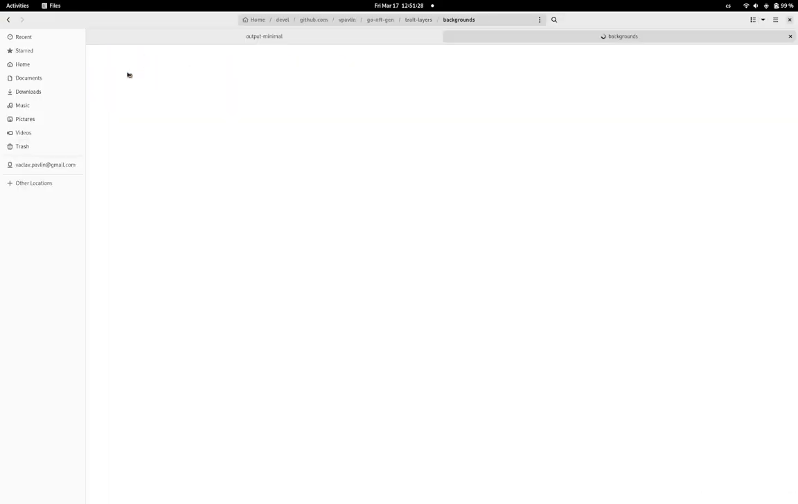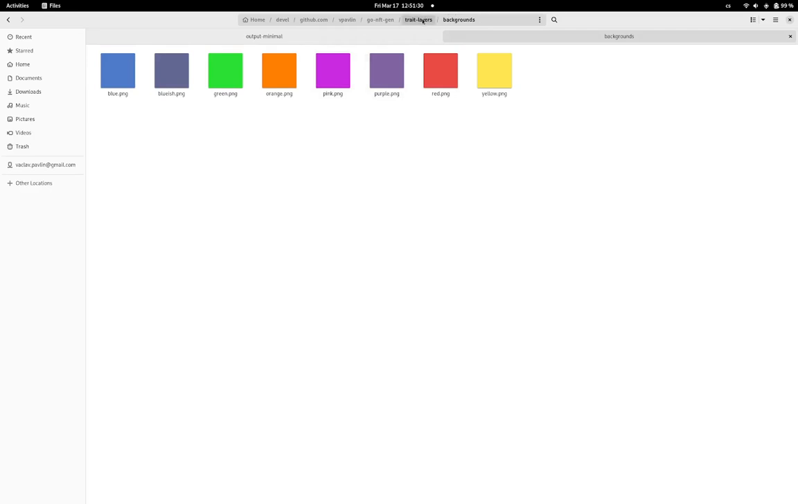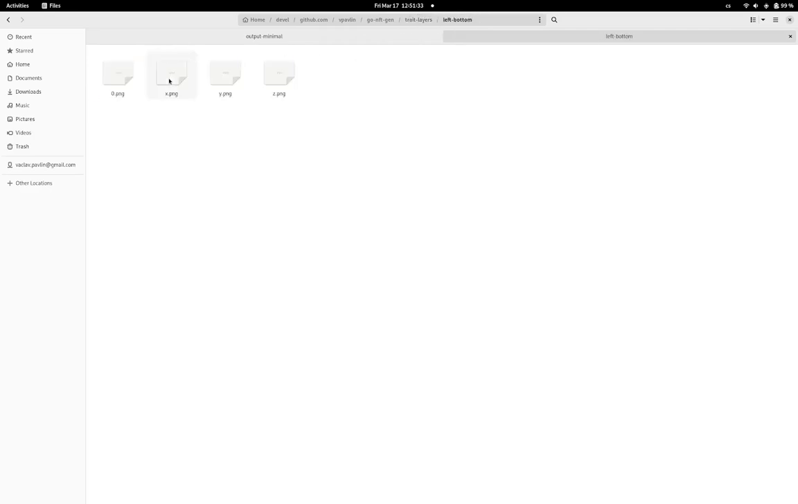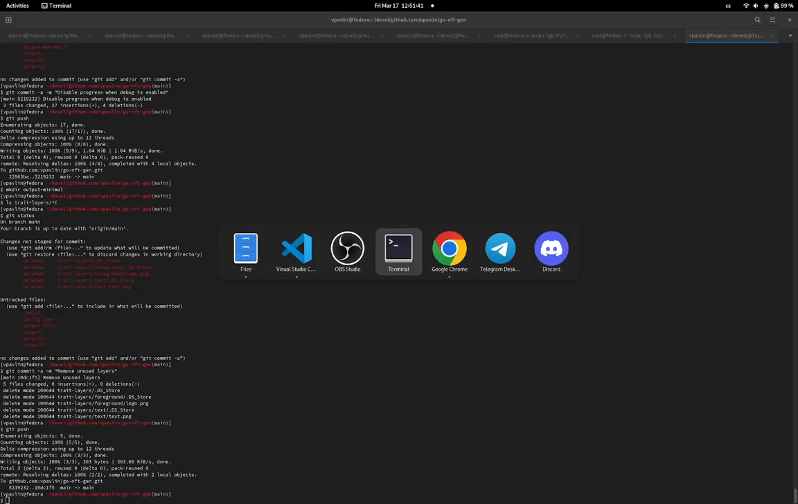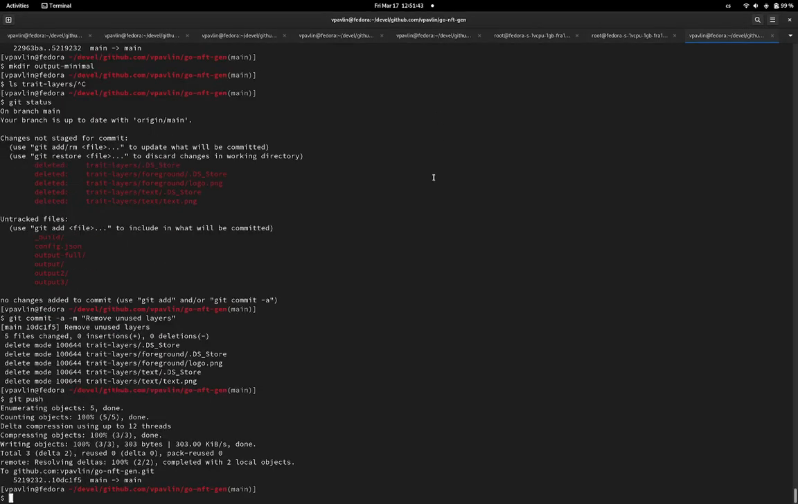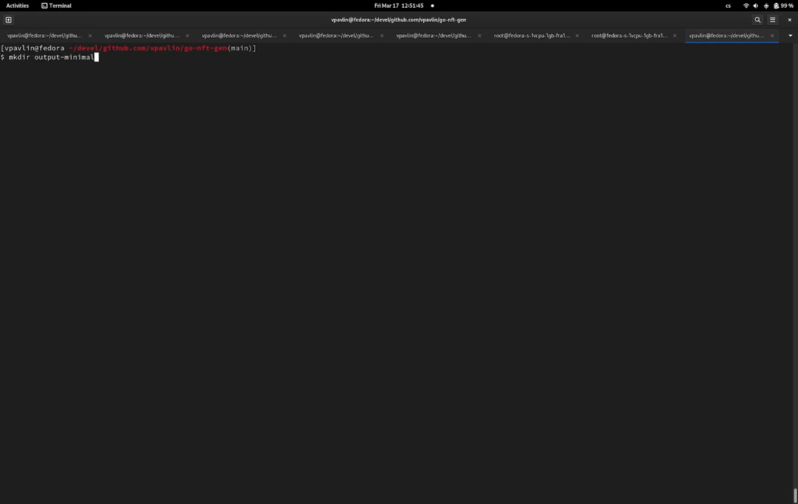So if I look at the backgrounds, it's just colors, and then left bottom is just some stuff in the left bottom, and right top is obviously some stuff in the right top. And then we just go and run the tool.